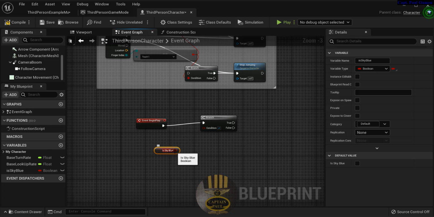I'm now going to grab get. I will connect the node straight here. So the branch, what condition am I checking? The condition you're checking is right here. Okay. Now we want to print out if the sky is blue or not. If the sky is blue, it's going to be true.